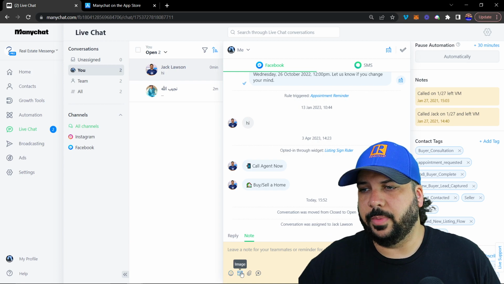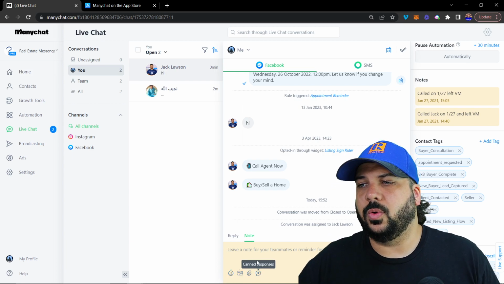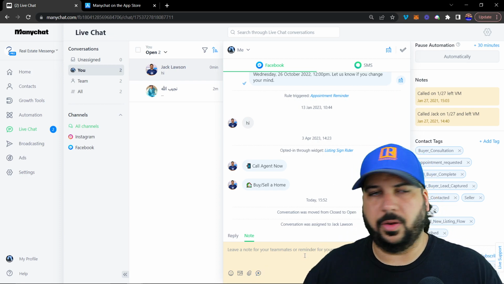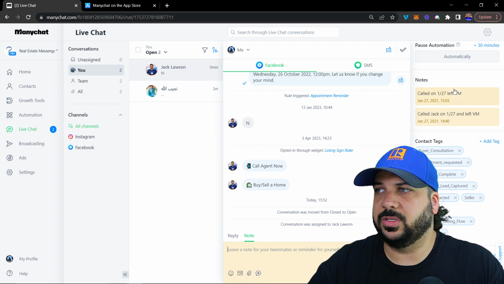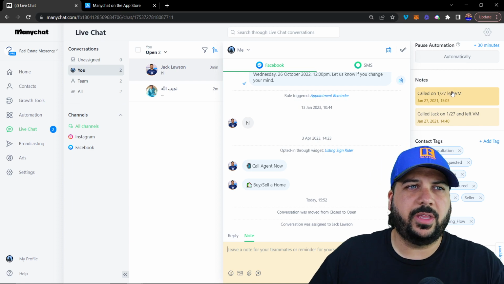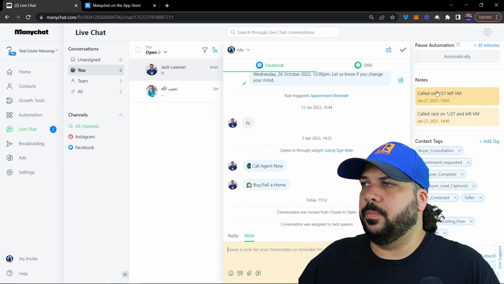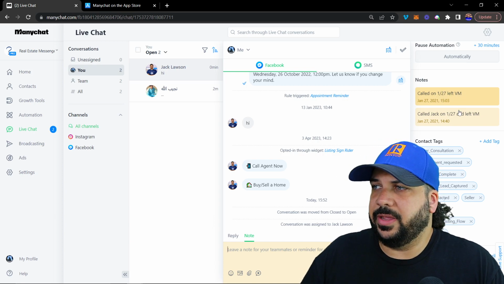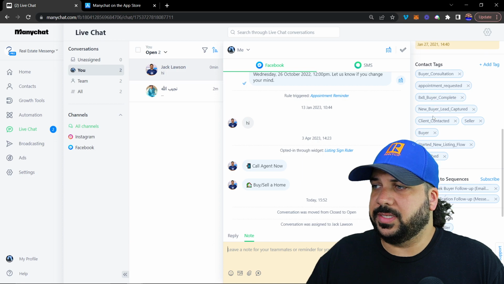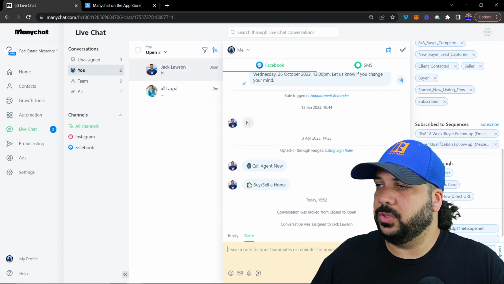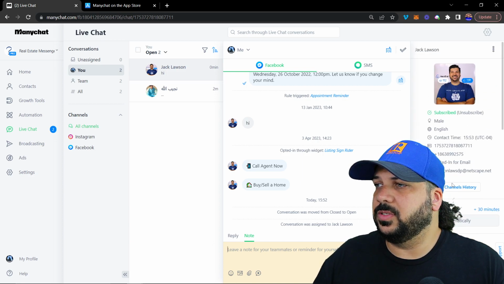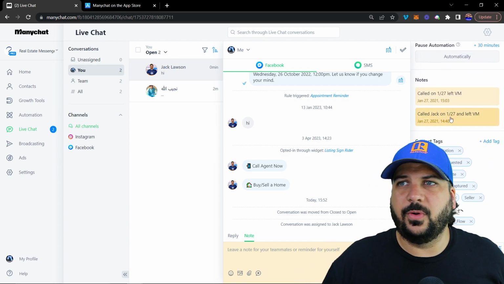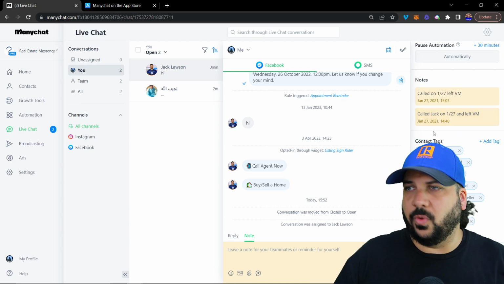All you have to do is click there and write a note. You can add emojis, images, files, or use your canned responses and create a note for that person. So again, you can kind of use this as a CRM. But those are the different types of options that you have in there. You can also see all the tags, the sequences they're subscribed to, the system fields, the custom fields, all that stuff is inside of that information for that client.